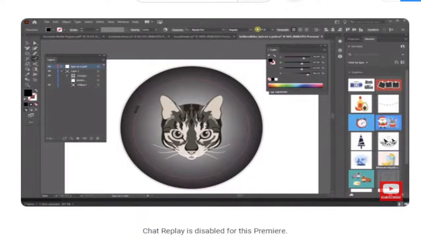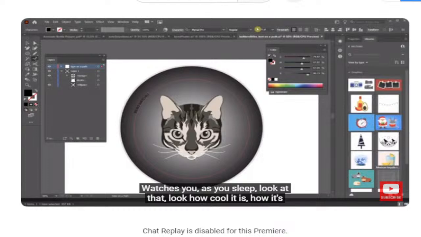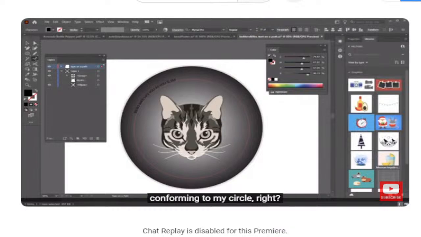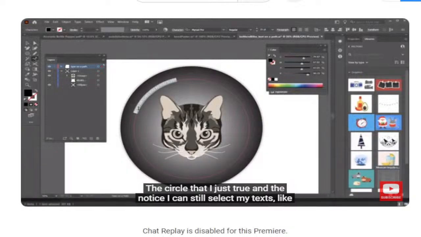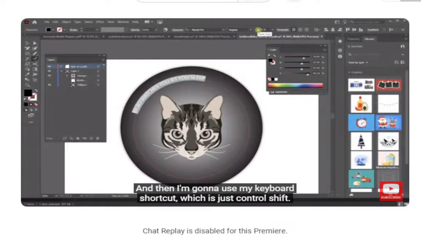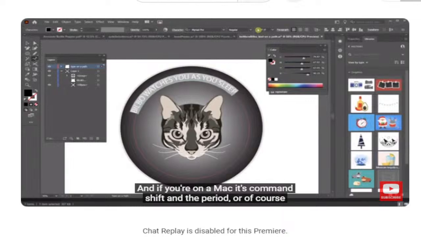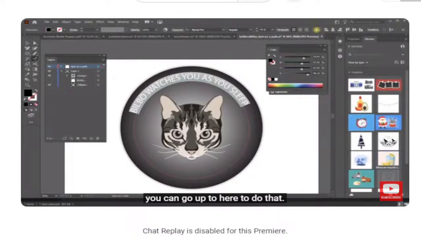So, Bilbo watches you as you sleep. Look at that. Look how cool it is, how it's conforming to my circle, right? The circle that I just drew. And then notice I can still select my text like I normally would with anything else. And then I'm going to use my keyboard shortcut, which is just Control Shift and then the period. And if you're on the Mac, it's Command Shift and the period. Or, of course, you can go up to here to do that.